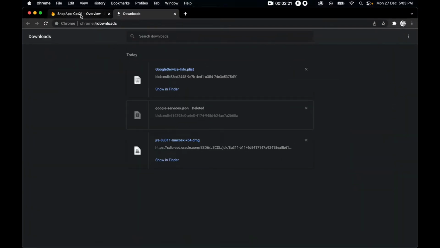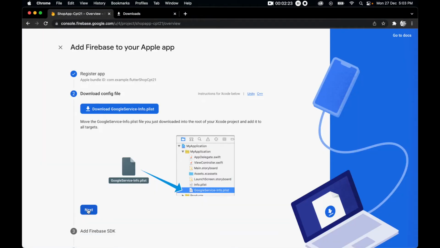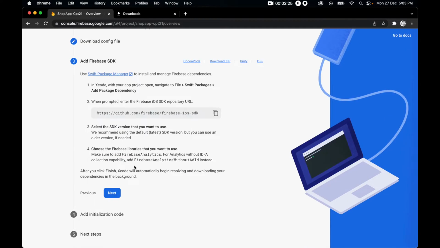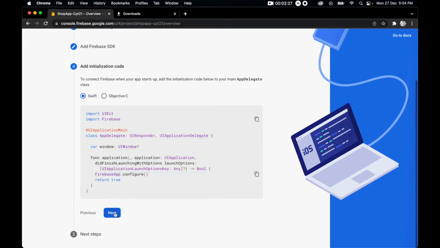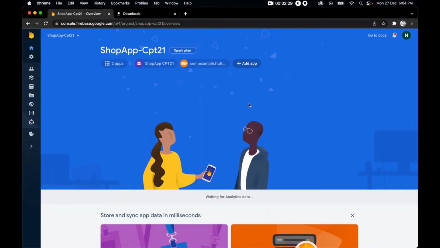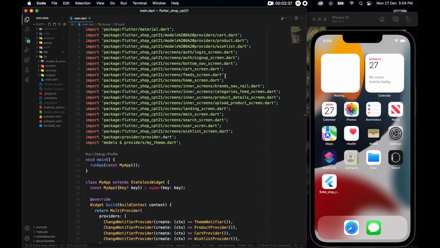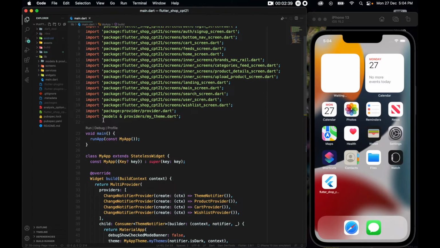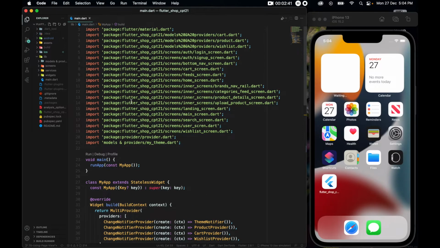Now with that, let's go back to our console, click next, and we are almost good to go. So now we have two apps already added to our Firebase console. Now what I'll do is I'll run this app to check if everything is alright. Now in the next lecture we will add some dependencies and finally check if everything is going right with Firebase.